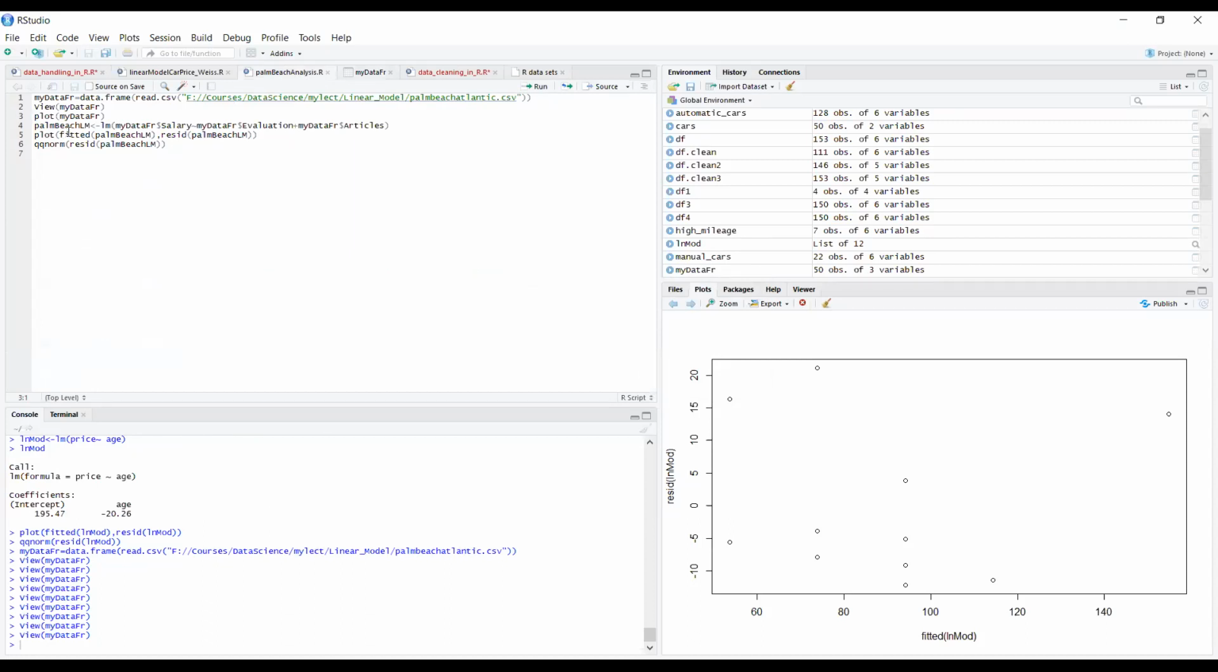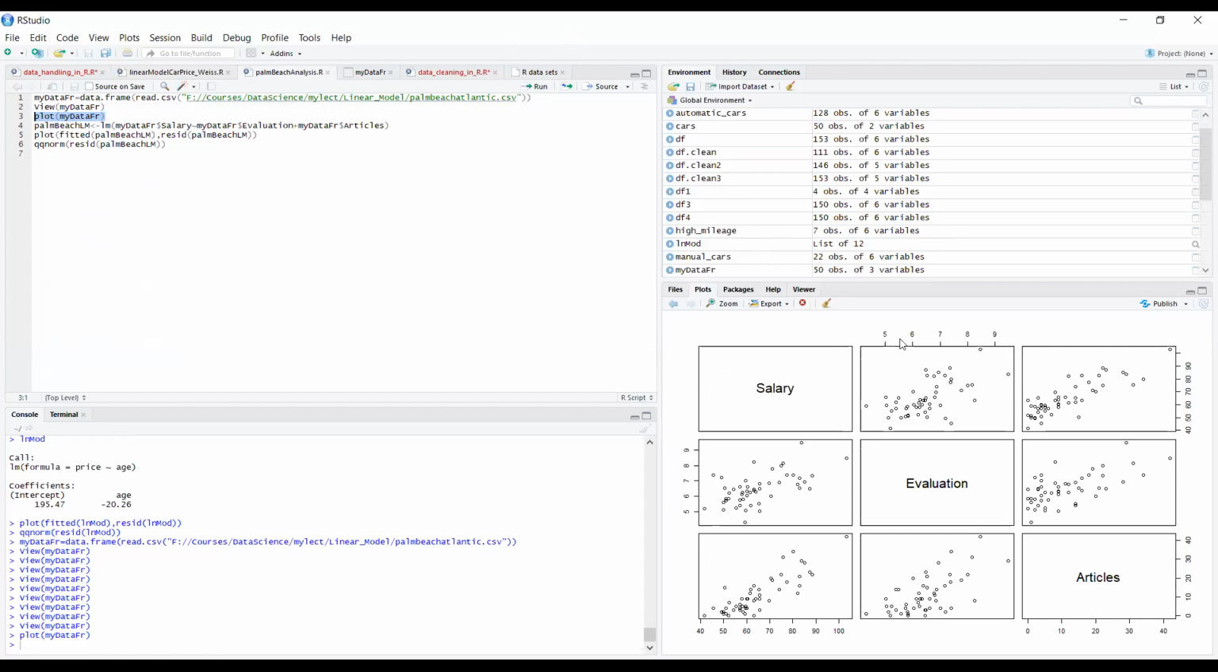The next command is plot. What will plot do? Plot will sketch the scatter plots among all of the 3 variables, because my data frame has 3 numeric variables. One restriction with this command is that the variables must be numeric. If you have any non-numeric variable in the data frame, then this command will not work and you will face an error. Now run the command. You can see the plots on the right side of the screen. Salary, evaluation, article. We have a positive slope.